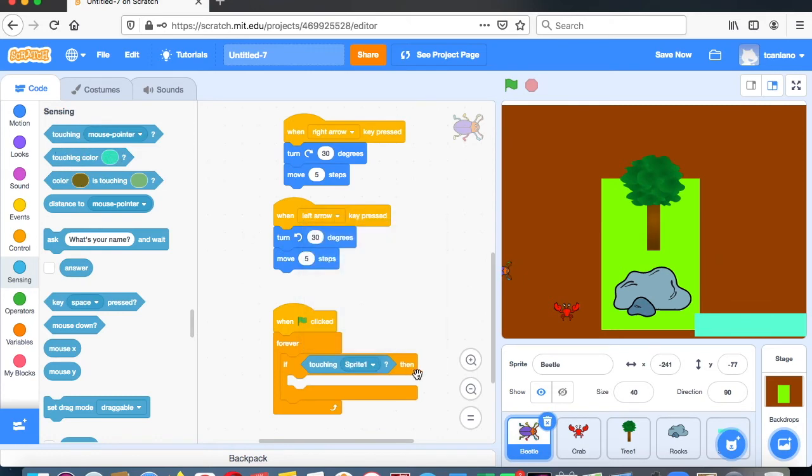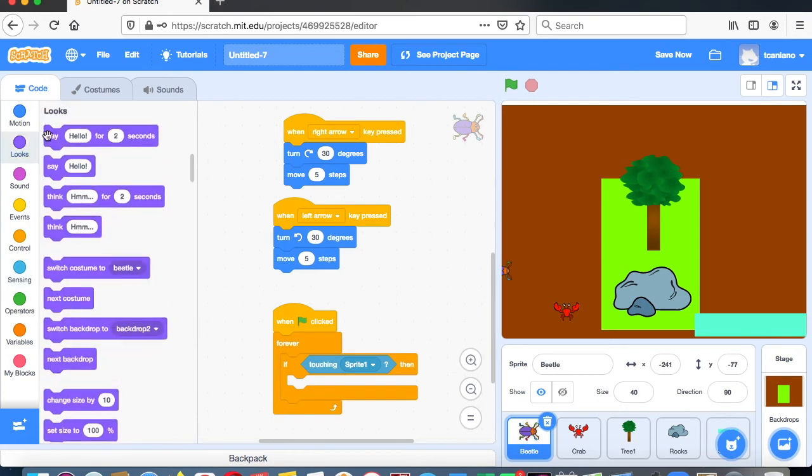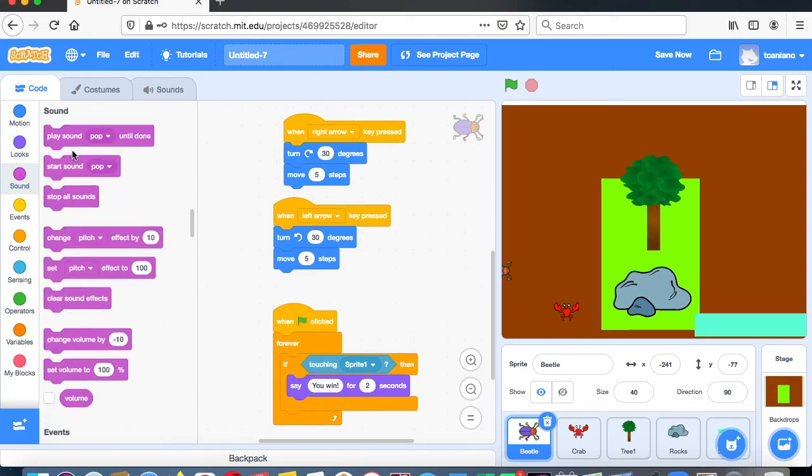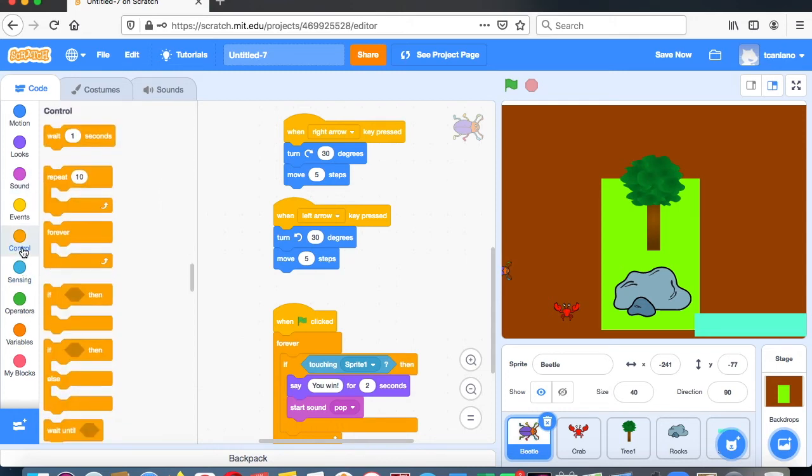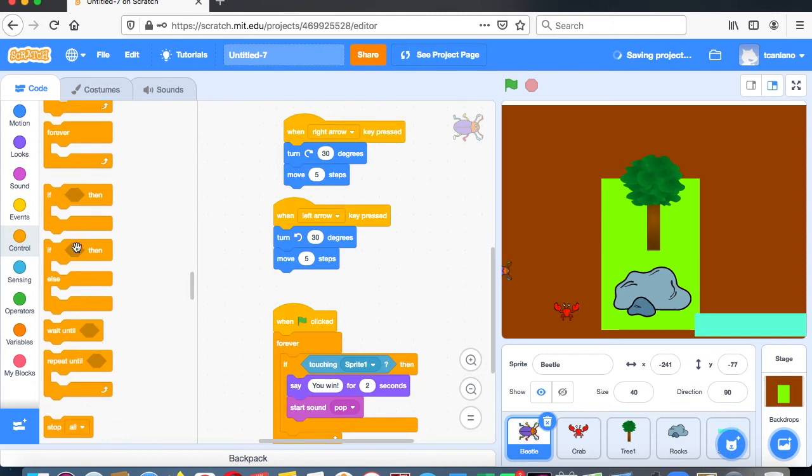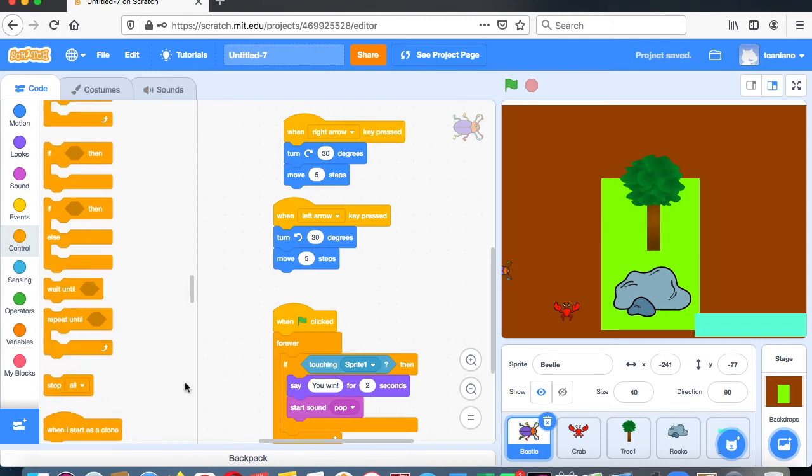Now what do you want to happen if it's touching Sprite 1? Well, you could say, you win. You also maybe want to put some sound in there. It's up to you. It's your game. You could do whatever you'd like. You could put a sound in there, however you want to do it. And then if you want to, you could even put a stop all in there. You could even do a control, and you could do a stop all. Okay, stop all down here. Okay, so that stops our game.